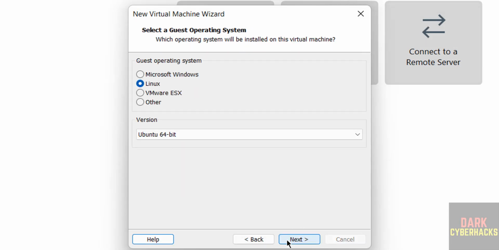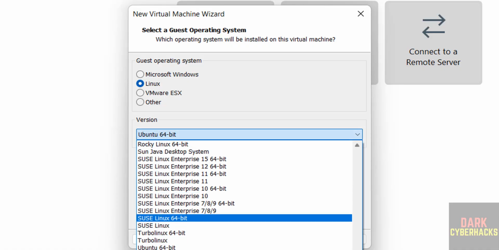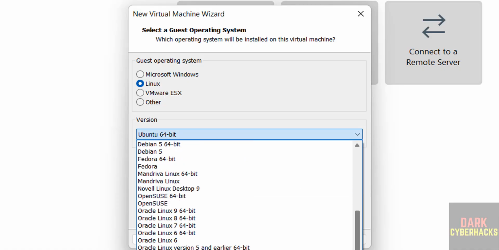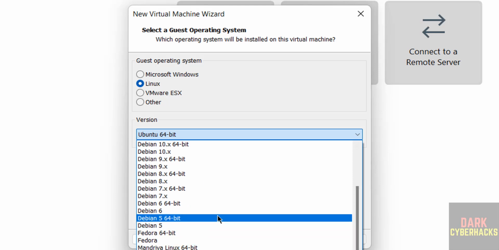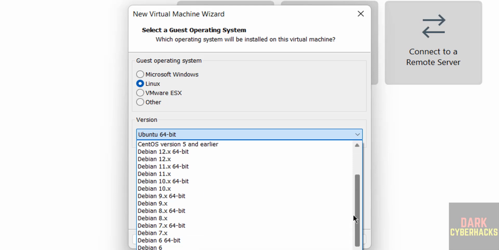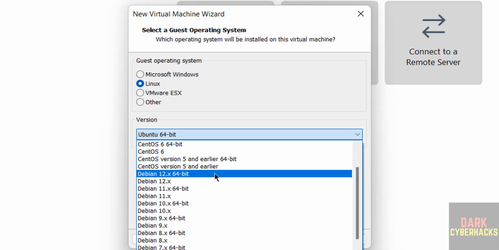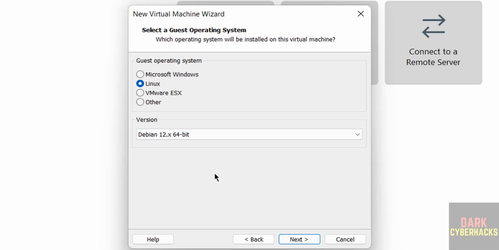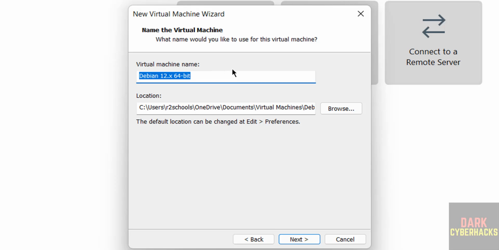Click on next. Then select Linux. Then select version as Debian, because Kali Linux is based on Debian Linux. So select Debian Linux latest version from this list. So 12 is the latest from this list. Click on next.